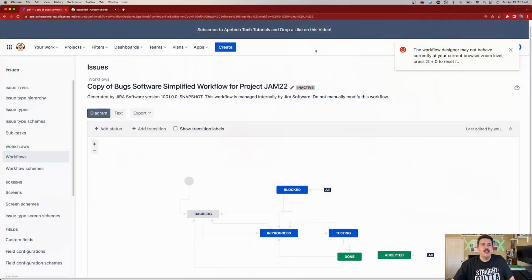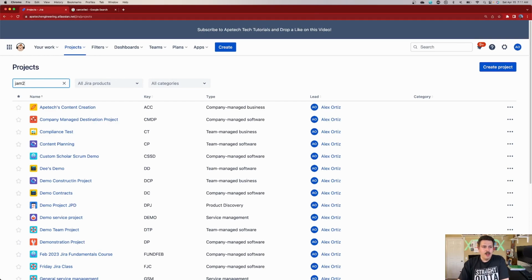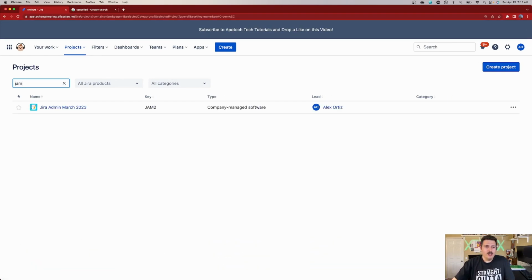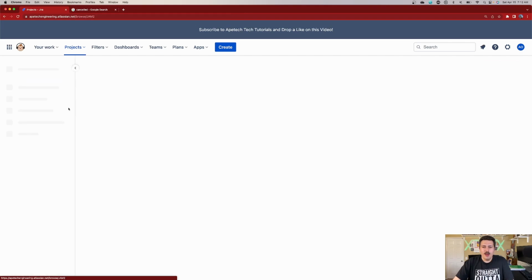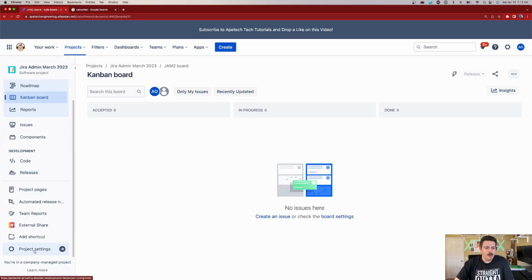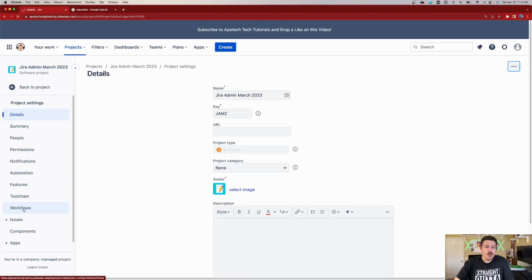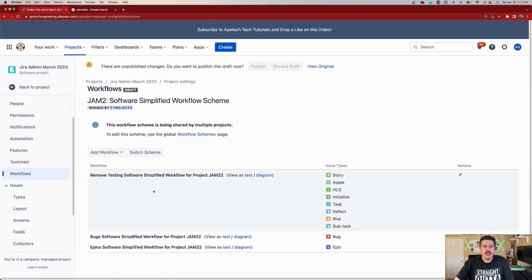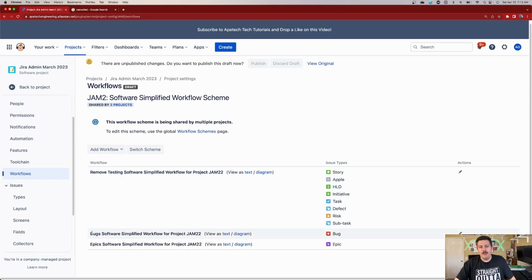We got to go back to the project that is using the active workflow and swap these workflows out. So now I'm going to have to go find out where in the world this non-inactive version is being used. So I know that it's in Jam 22, so I'm just going to look up my Jam 22 project. Doesn't exist. Let's just look up Jam. Here it is. We're going to go into this project, go to the project settings, and go over to workflows. And here you'll notice that we have a bug software simplified workflow for Project Jam 2.